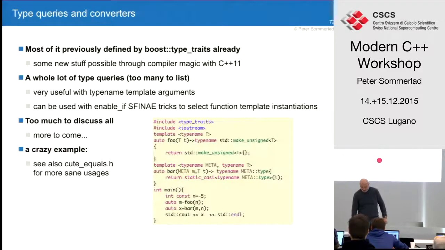Oh, there's one thing with templates that is on this slide, and it's an abbreviation called SFINAE.